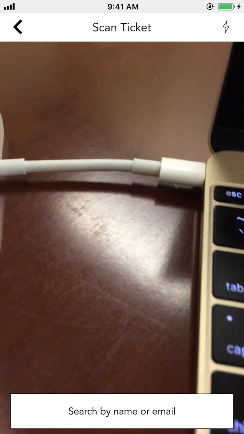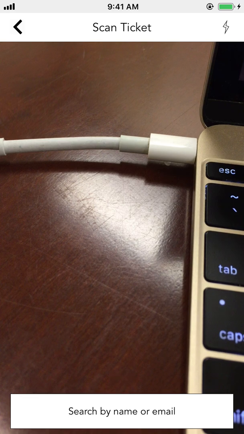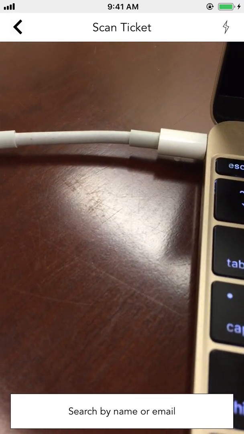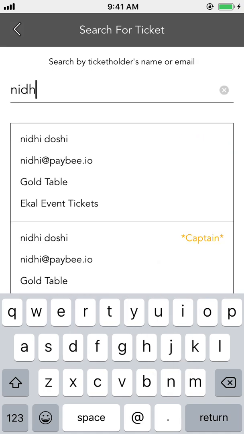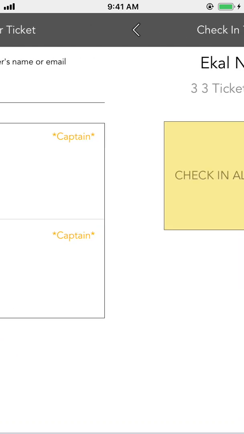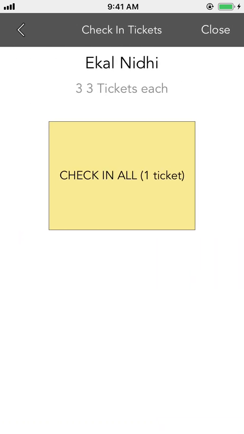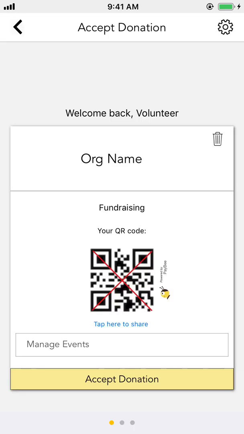Somebody might say, hey, I don't have the email, and you could still search by their name or their email by hitting the button right at the bottom. So I'm going to hit that. I'm going to put in their name or their email, either of those, and then you'll see the ticket that they bought. Select on that, and since I had checked in 2, there's just 1 ticket left here. I'm going to hit check in, and then I'm going to check that in. And when you're done checking in all your guests, you can hit close on the top right.